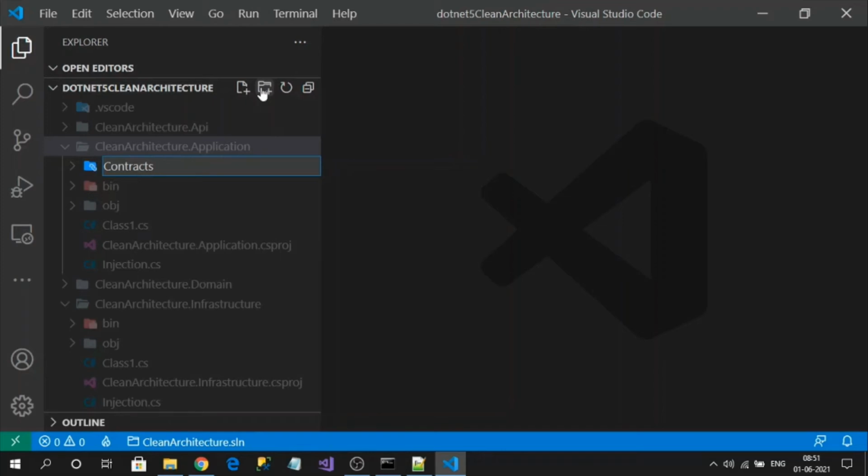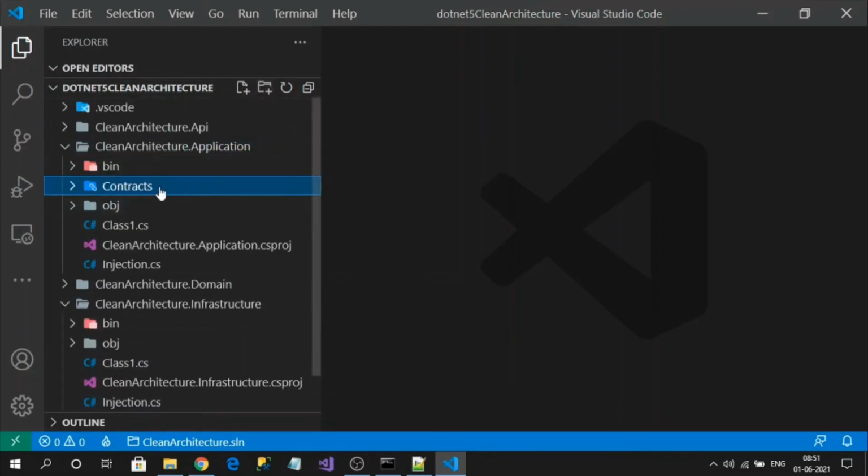Contracts are nothing but the abstract methods our interface contains. So you can use interfaces or contracts. I generally use Contracts as my folder name. If you want, you can name it Interfaces as well.